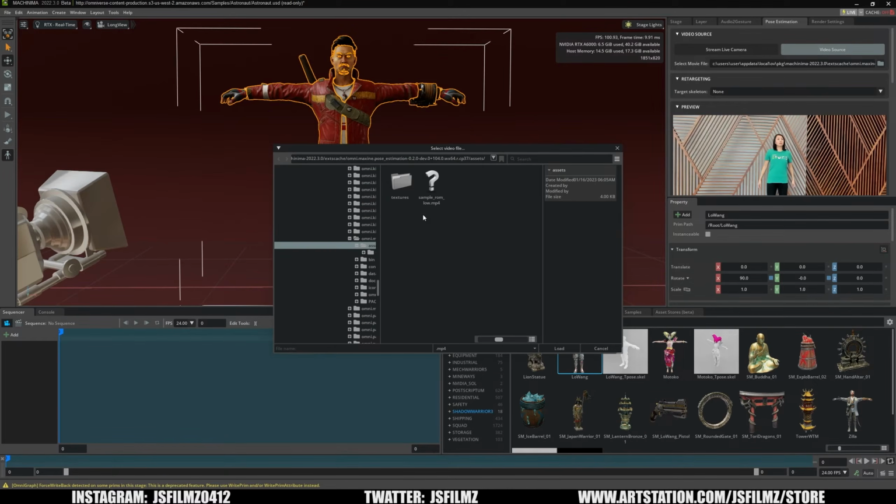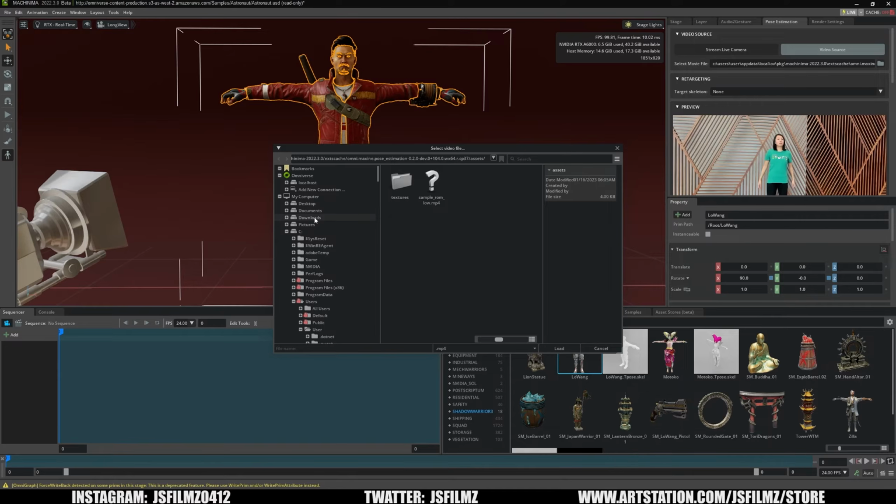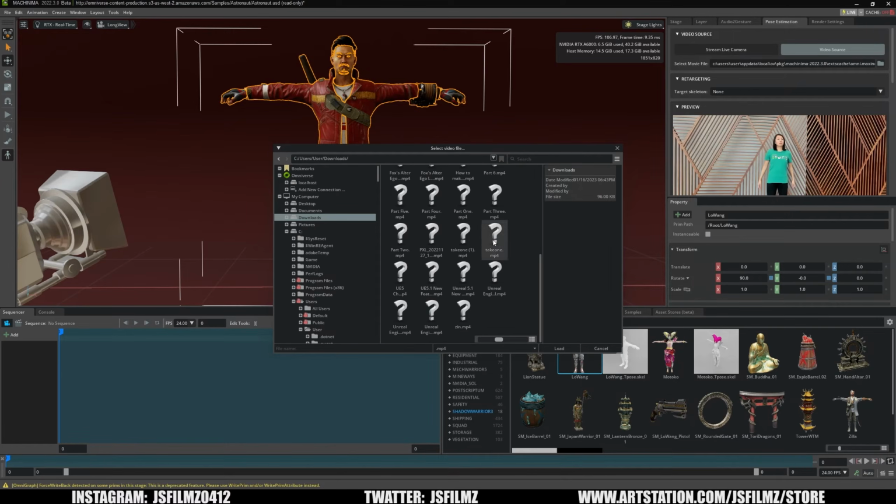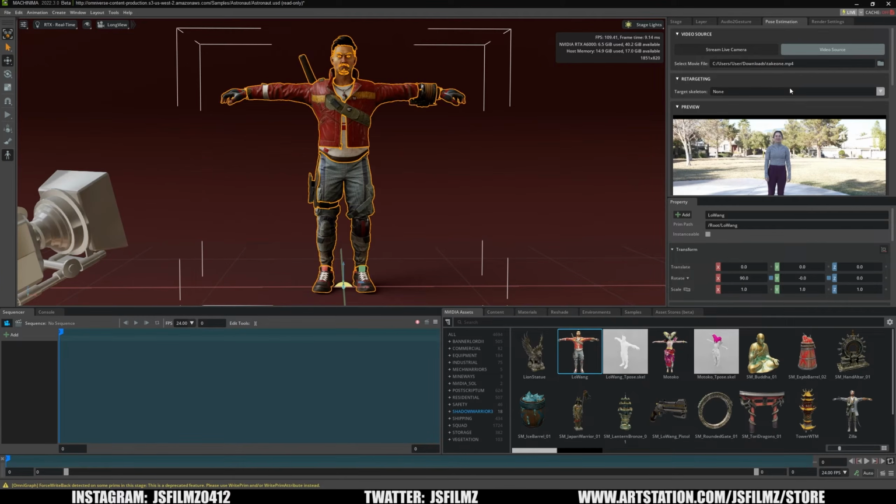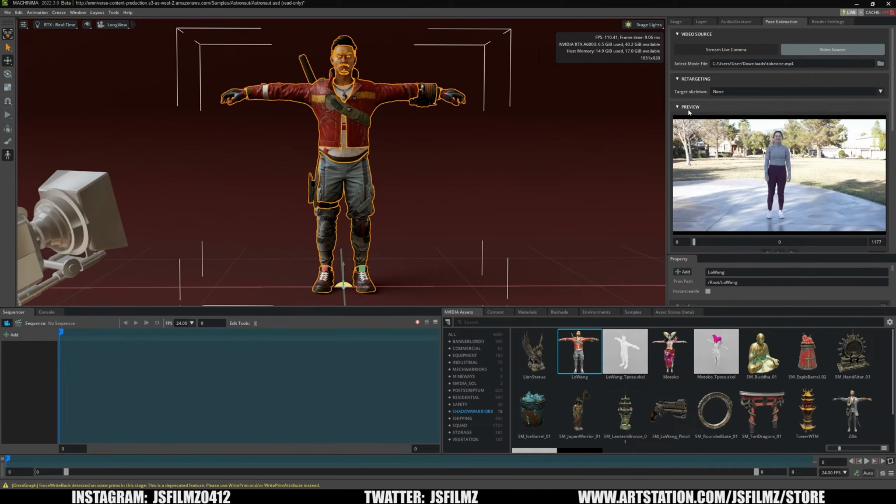And we'll select this folder right here, and I just have a footage that I recorded outside and have it in my downloads file. And as you can see, it's going to be loaded up right here. Let's make this bigger. And then the next thing we're going to do is go to the retargeting window and then say target skeleton is going to be Lo Wang root. And on the right side of that, we're going to click this and say auto retarget.